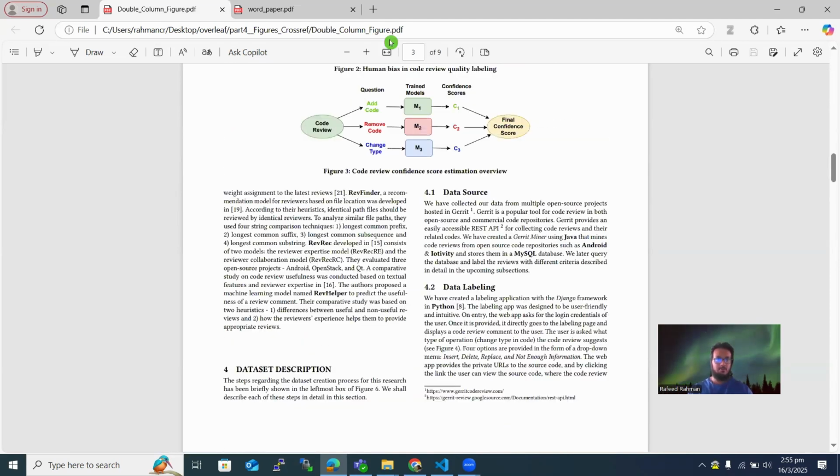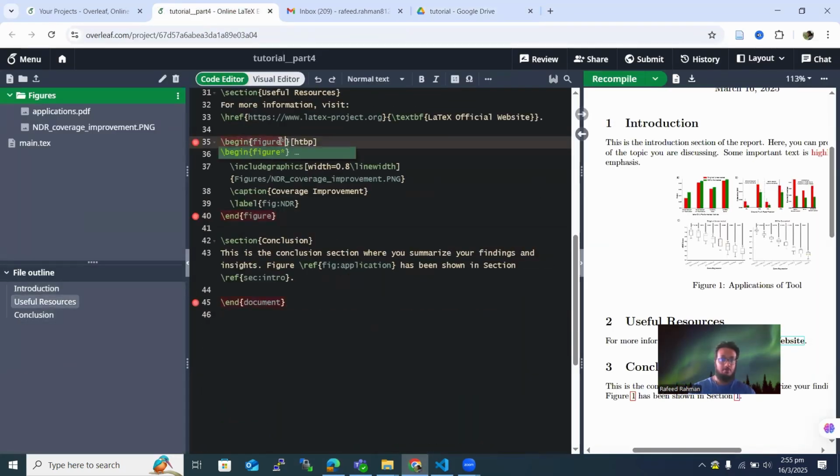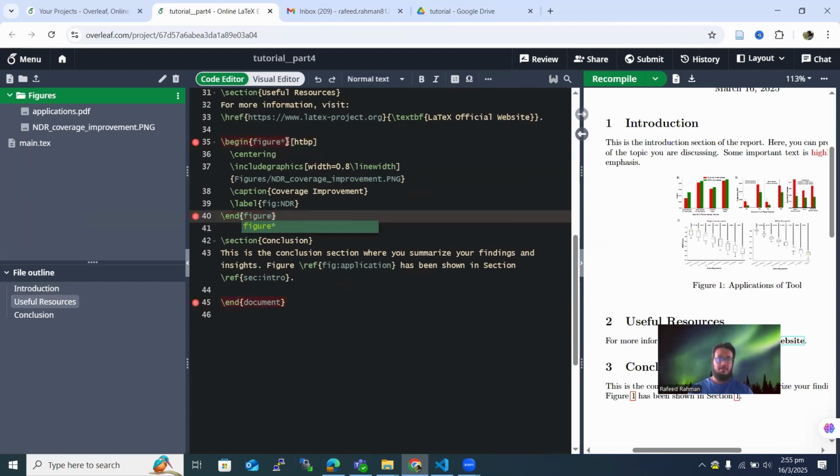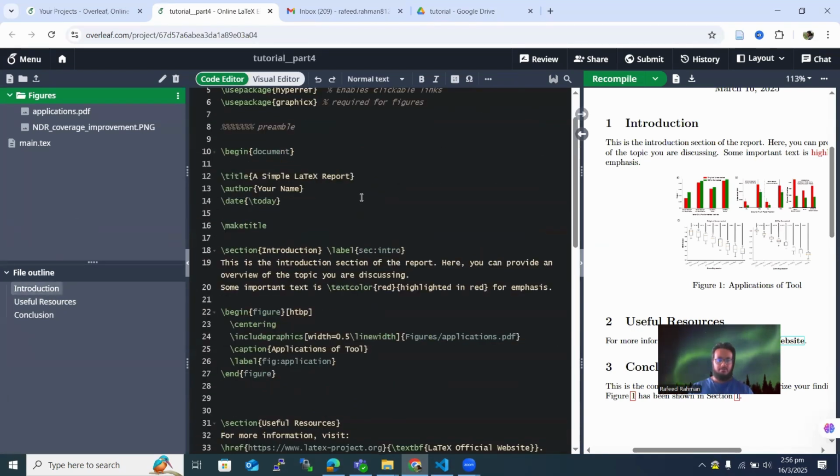So for that case, what you need to do is you just need to go here, and you need to write star right here. Okay, so if you write star in begin and end, then LaTeX will understand that you want to expand the whole image in the double column. Okay, so that's it. So finally, I want to talk about cross-referencing.